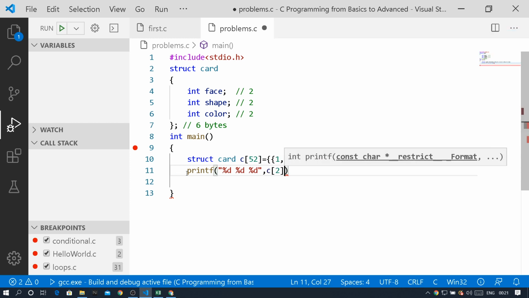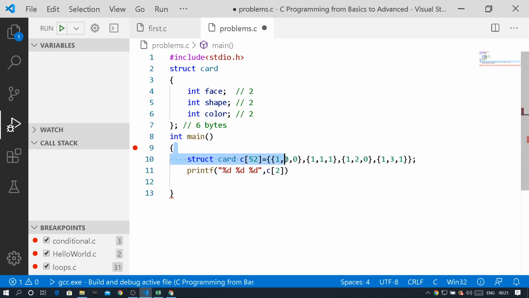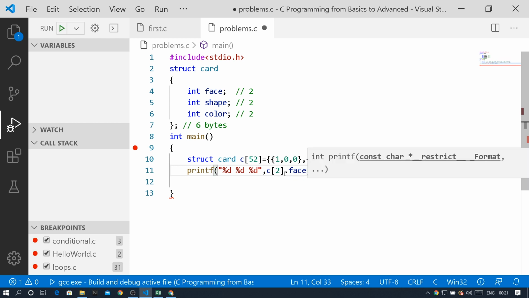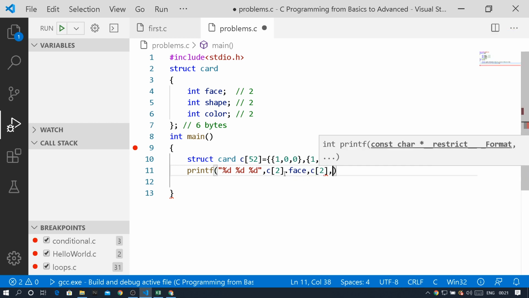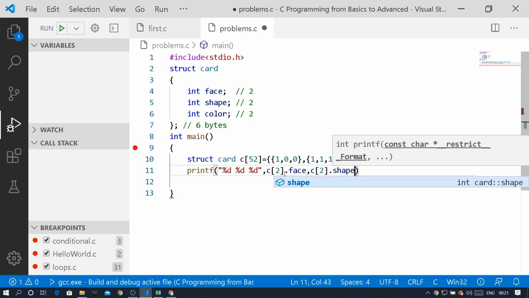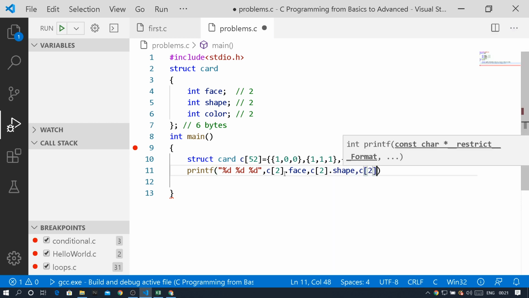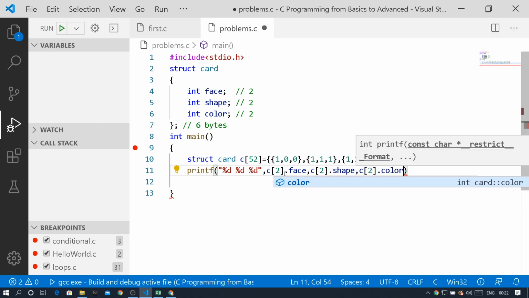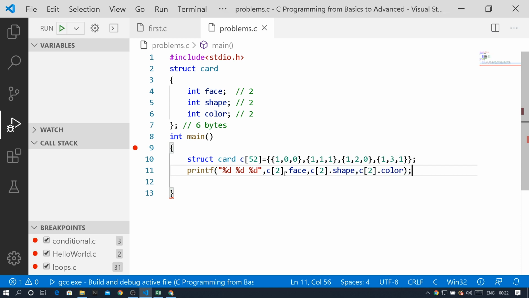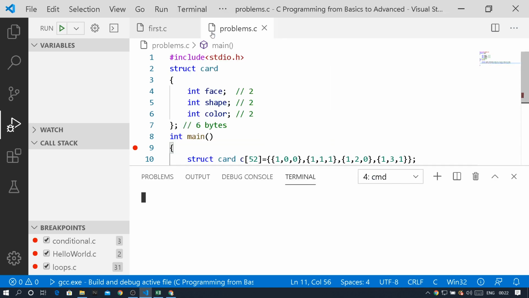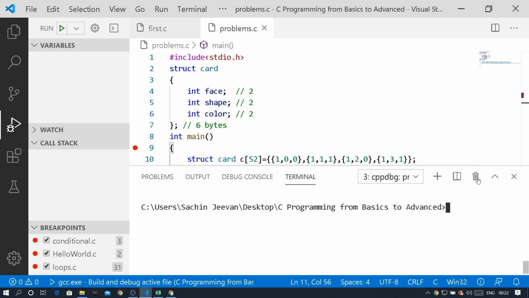C of 2. It is not the 0th card, it is not the first card, it is the second card, this card. In this card, I will just print all the 3 members: face, followed by C of 2 dot shape and then followed by C of 2 dot color. Now we will just execute this and check.